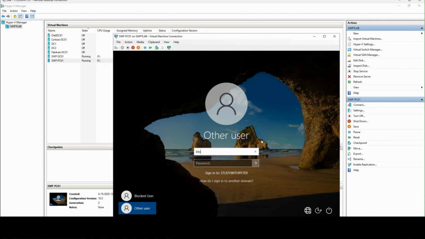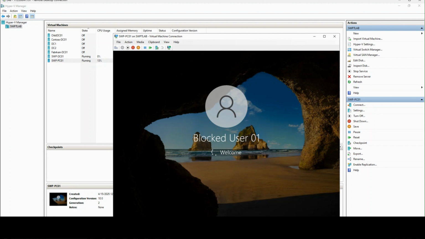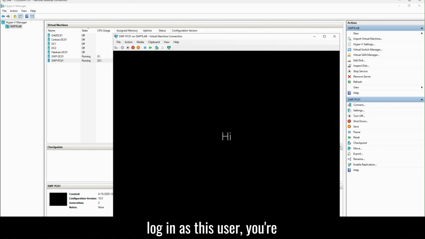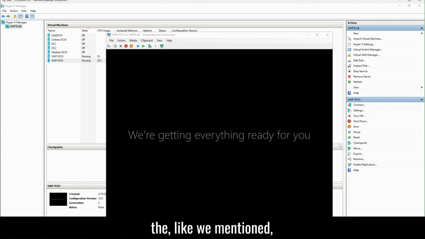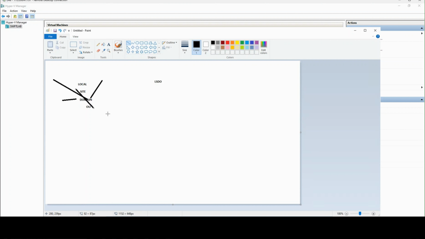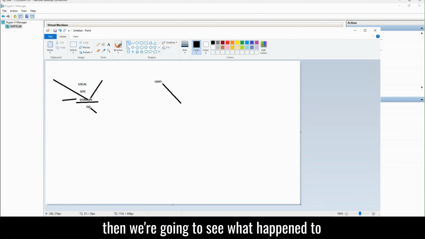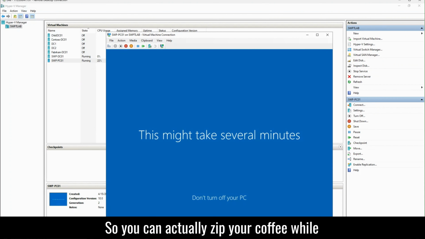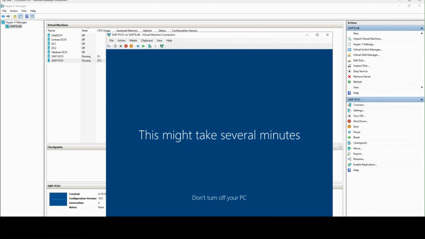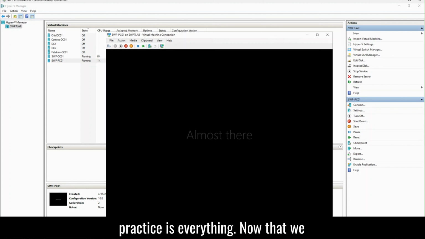So blocked user 01. So once we actually log in as this user, you are going to see the magic because the way it's going to work is, like we mentioned, coming down site, domain, organizational unit. But since we're actually blocking what is coming from here, then we're going to see what happened to the IT right now. So you can actually sip your coffee while we are waiting for the machine to come up. And I do really appreciate that you are following this. I do believe that practice is everything.